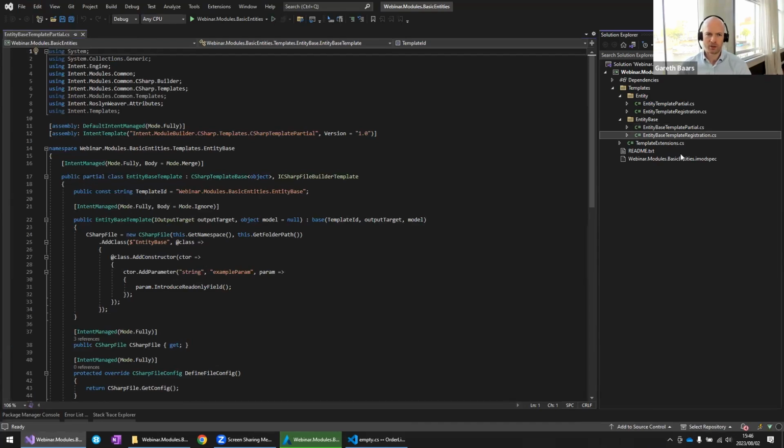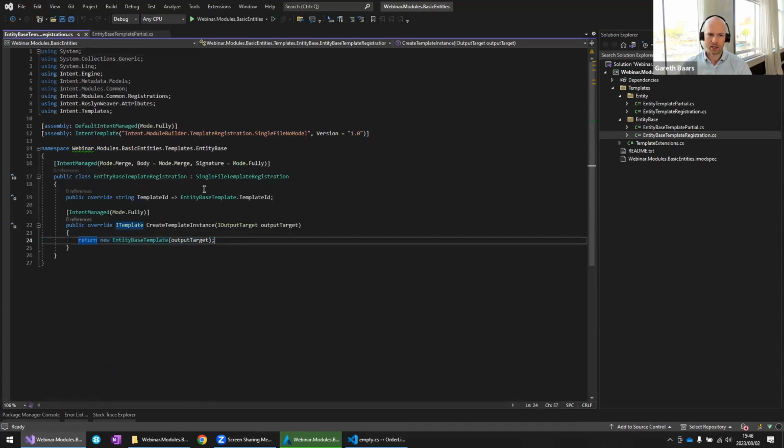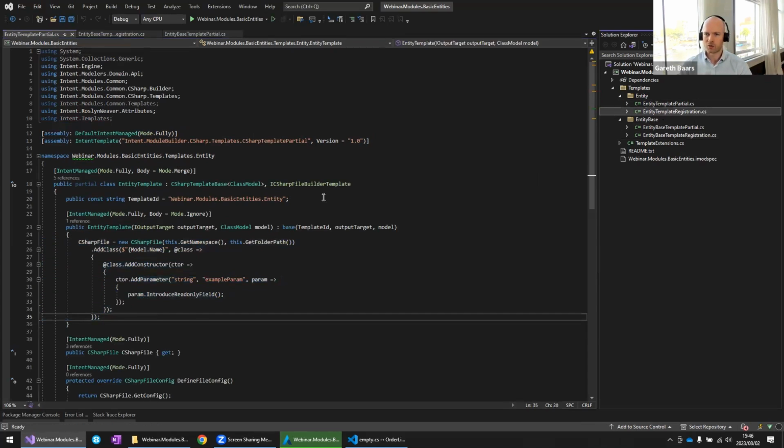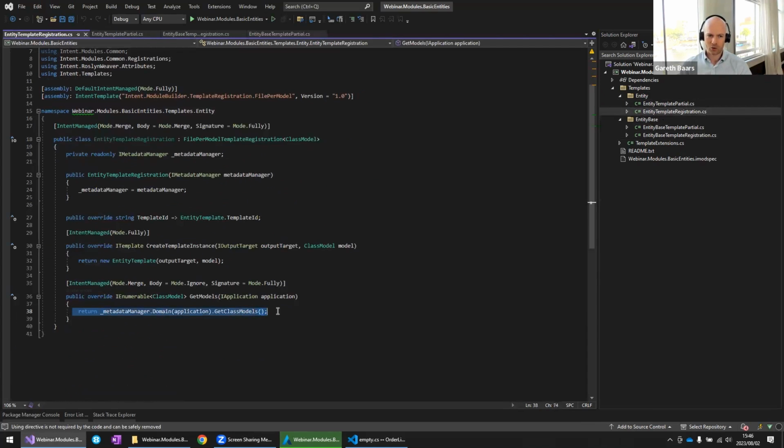So you'll notice that this one here is a very simple one. It just creates one new entity. It's for a single file. So it just creates the entity template for us over here at the correct output target. And if we took a look at the entity template, it's also just the C# builder, and its registration is actually fetching out all the class models.